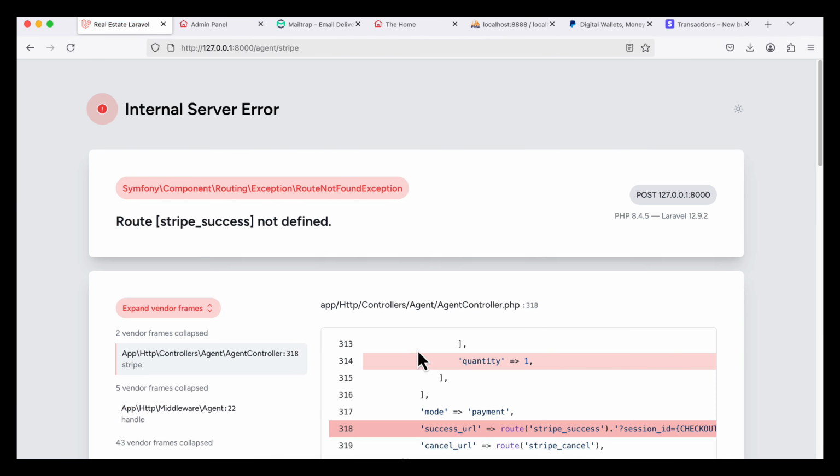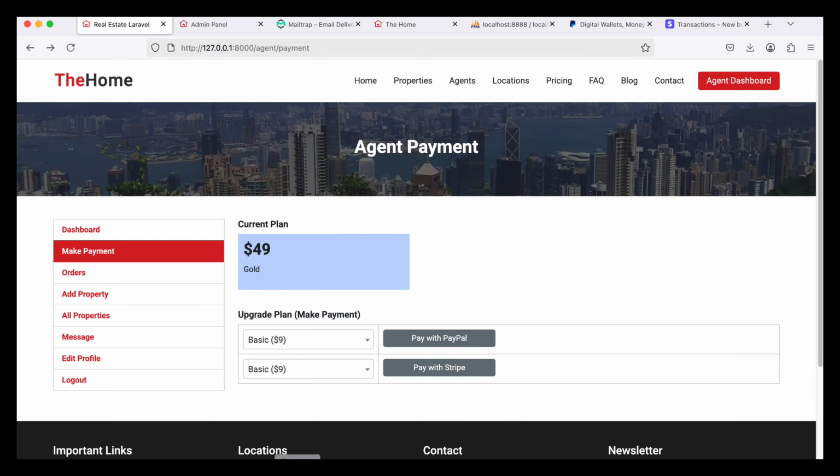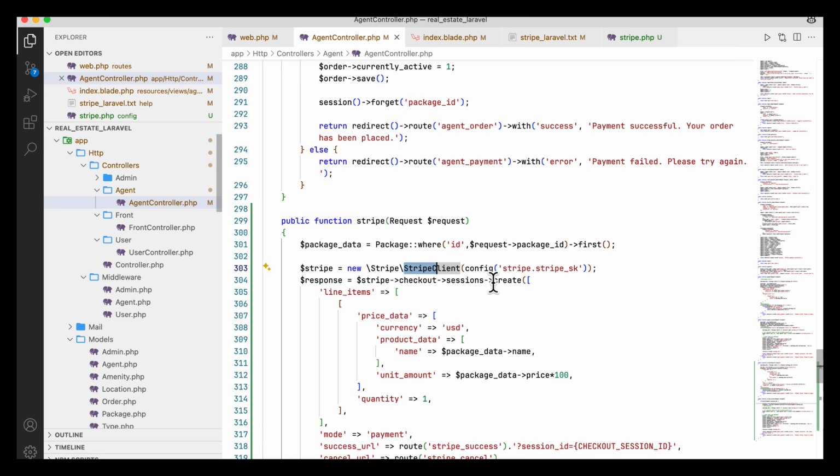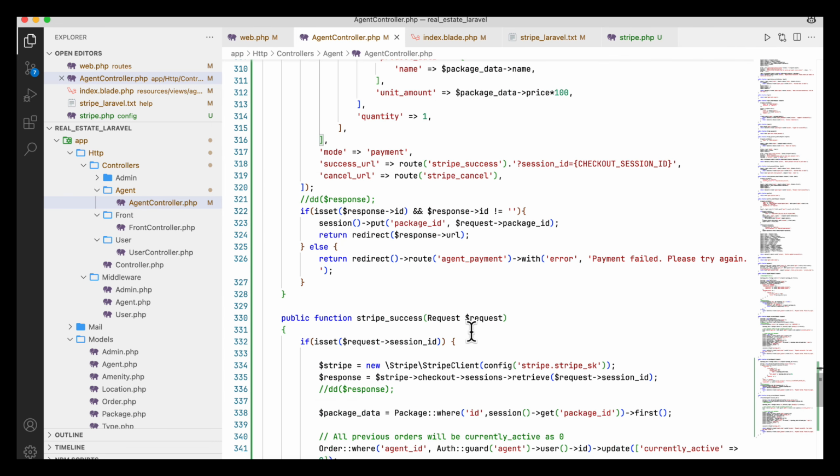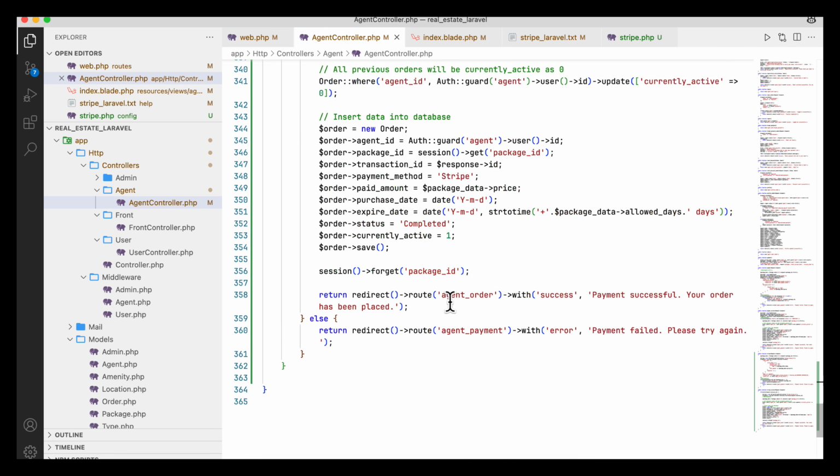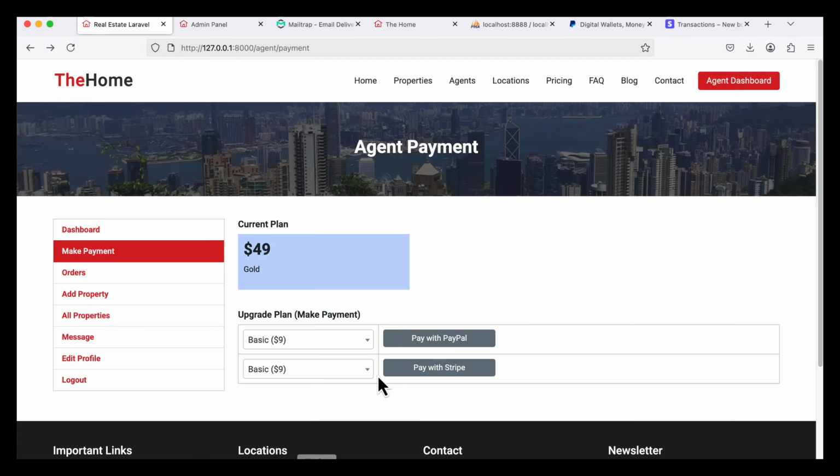Now pay with Stripe. Stripe success not defined. So this is actually not Stripe success. I probably made a mistake here. It will be agent Stripe success. So it will be agent Stripe success, and here will be agent Stripe cancel. So now let's refresh it again, click here again.